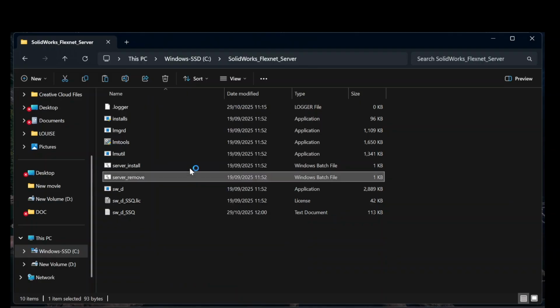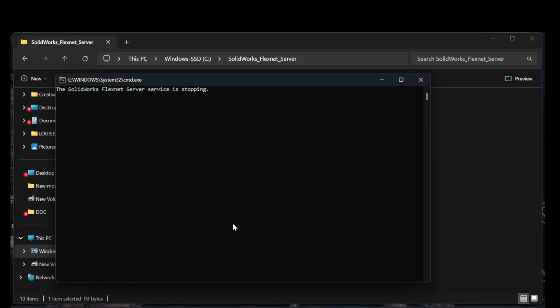First remove it and run it as an administrator, and press N key to continue, so you remove it safely.